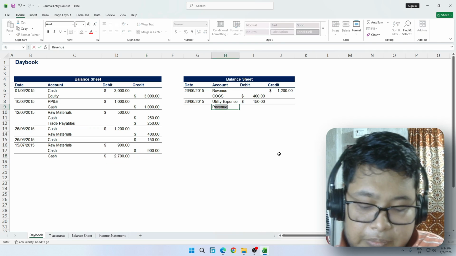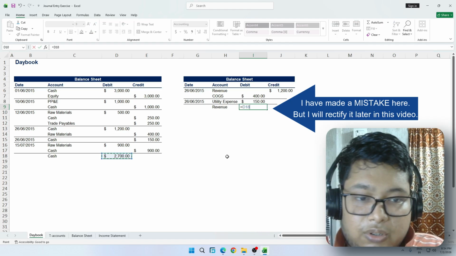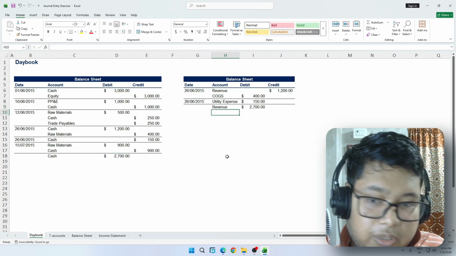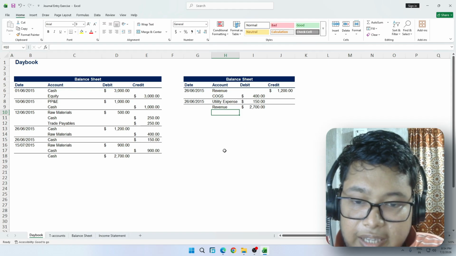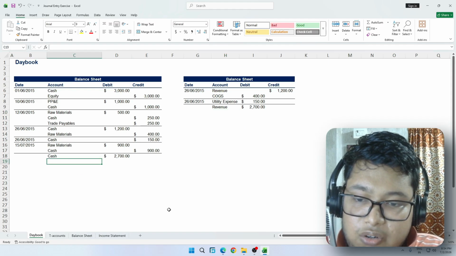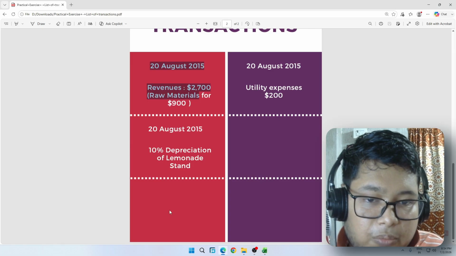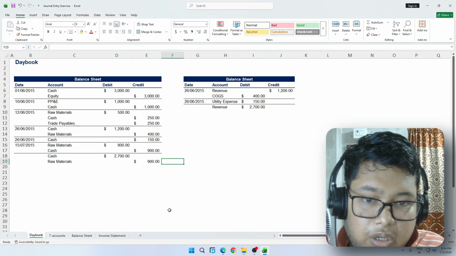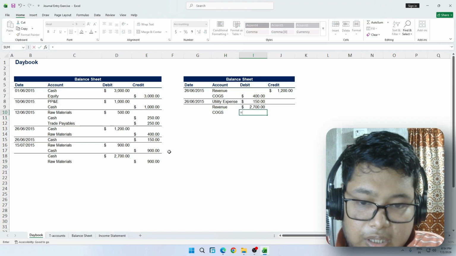Okay, I have to put the date as well. I'm too excited to recognize the revenue, so I couldn't wait to put the date. The cash we received, and the raw material has been decreased. It will go on the credit side. And how much? $900 worth. Whatever raw material you just bought, you have consumed all of it. It will go as COGS.